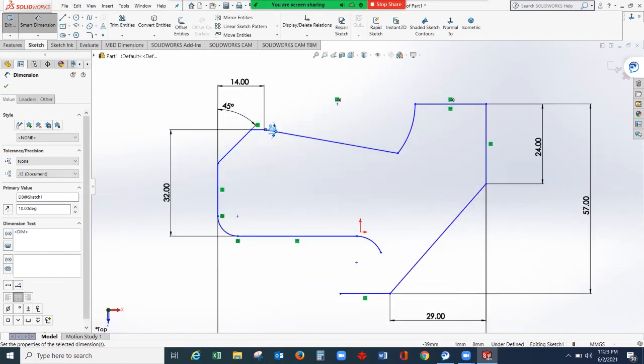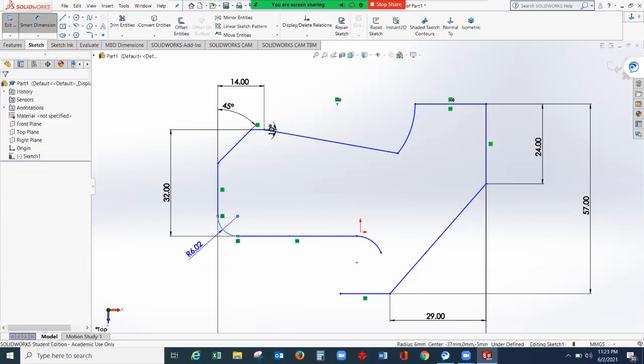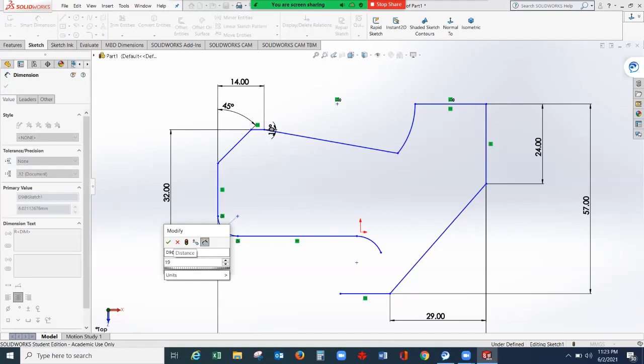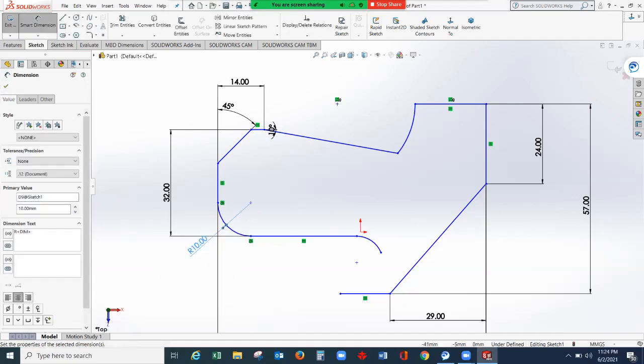Now we can add one more dimension here. Let's give this radius as 10.